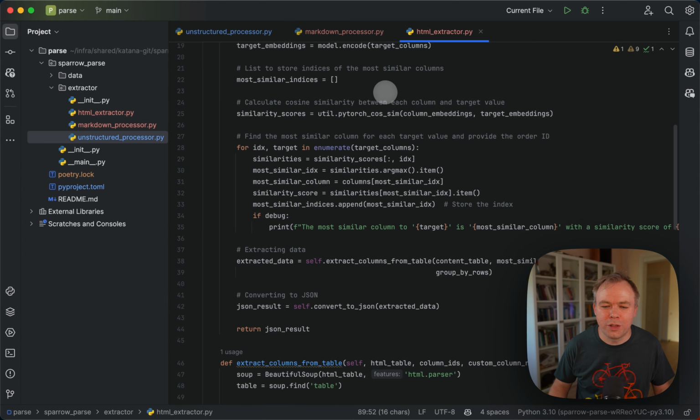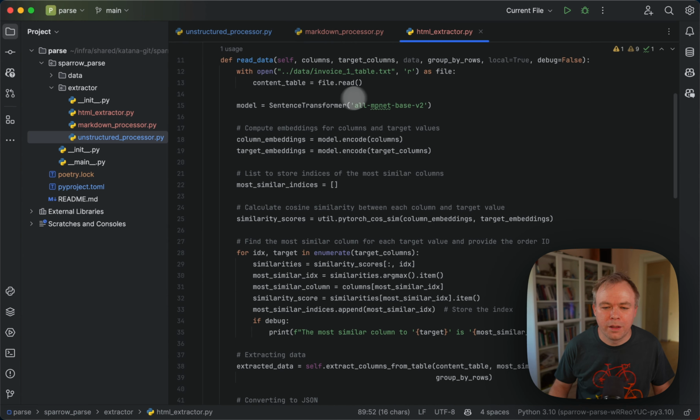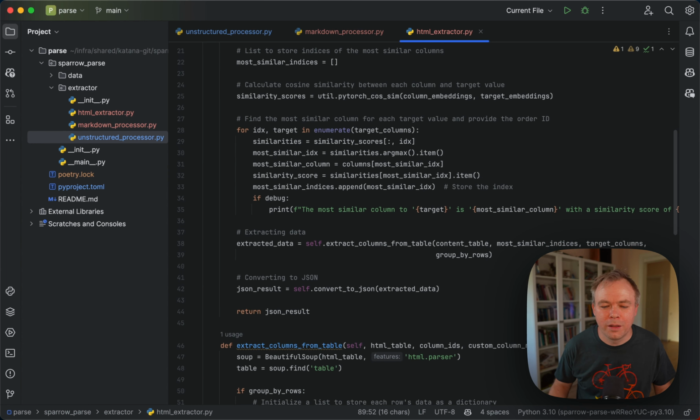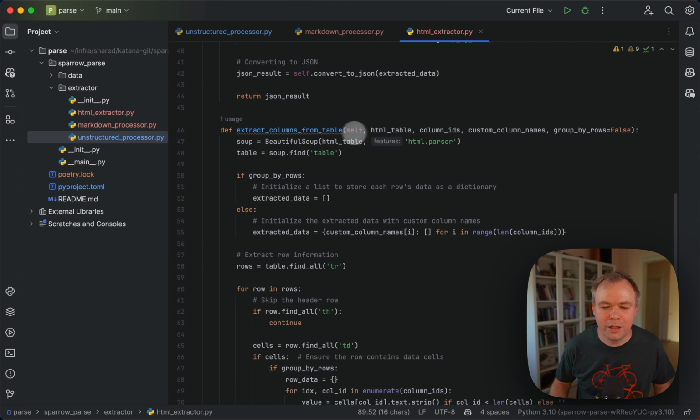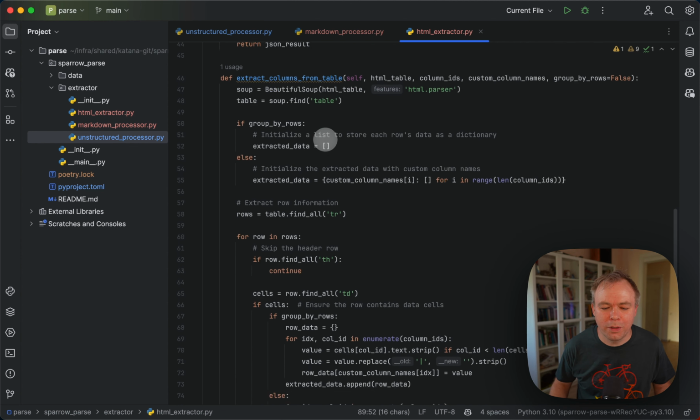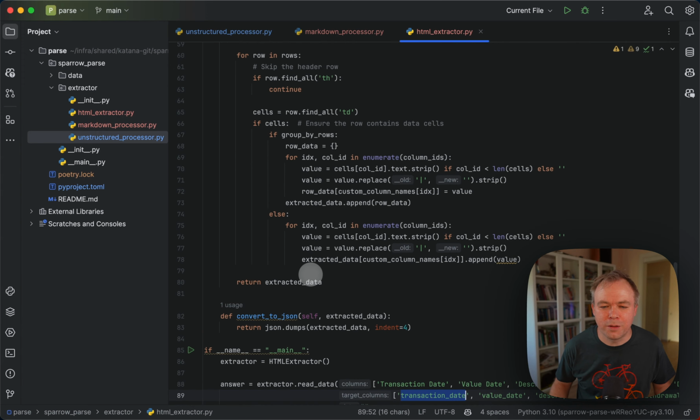In this case, we're using a sentence transformer model, all-mpnet-base-v2, and with the help of this model, we identify similar columns that match the query fields that we are looking for to extract. And then, based on those column names, we are extracting the data, just reading the data directly, extracting columns from the table, and returning back JSON. Yeah, so this is the idea.